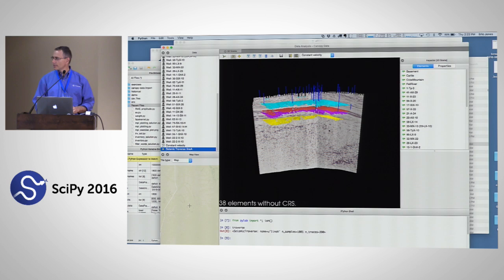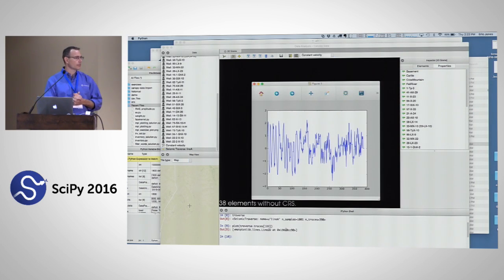So anything that I see in this user interface, its full model is also available at the scripting command line. So I could say, from that traverse, I want to grab the 100 traces out of that, and I just want to use matplotlib on it. And there it is.